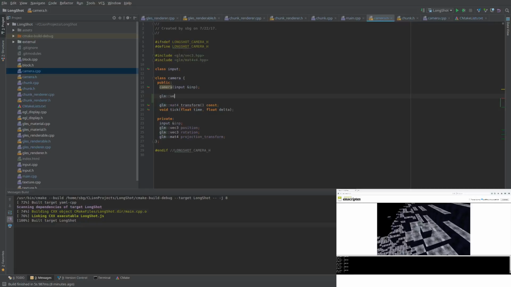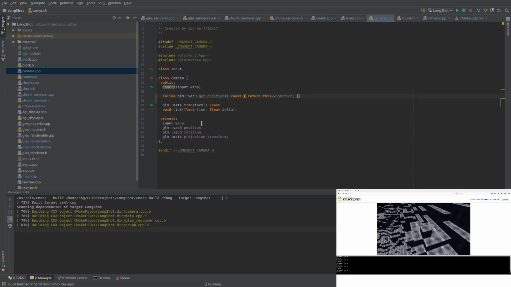So vector 3, get position. This is again constant, and I really want to inline this because performance is good. More performance is better. And because it's just grab this variable and return it, it's kind of nice to just inline that so that we don't do a function call just to grab a variable. Great. So we can now do that.